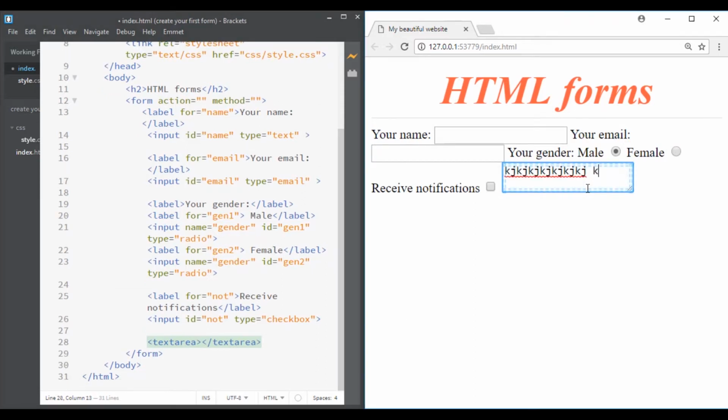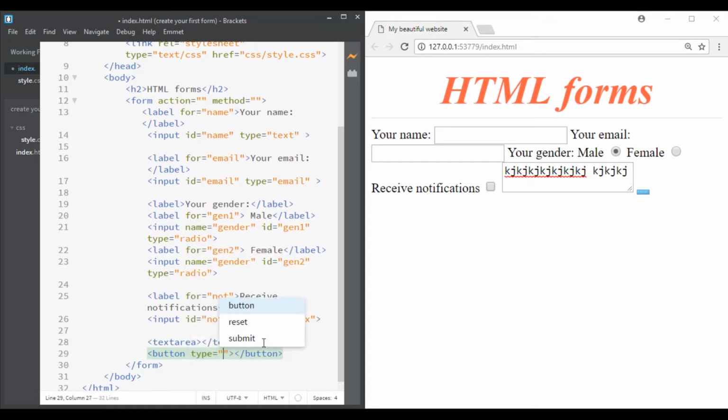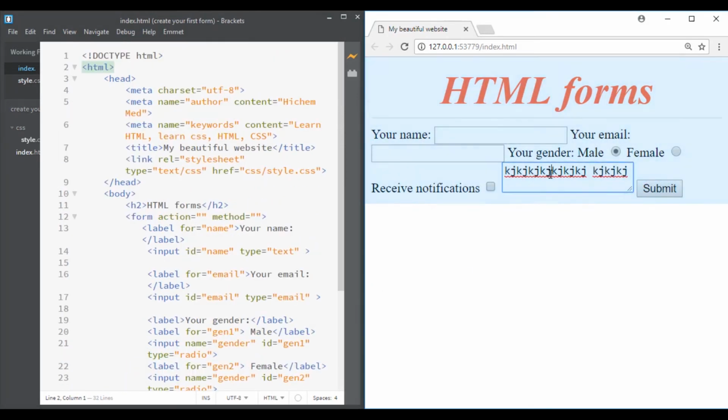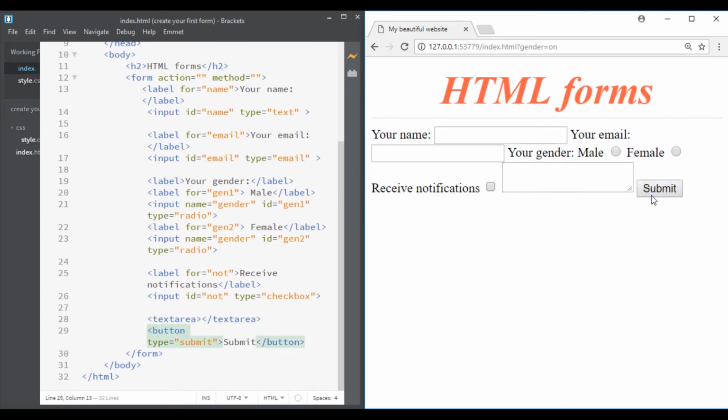Great. And finally, we have to add a button to submit our data. You do this using the type submit on either the button element or the input element. Here I will use the button element and I will give it a type of submit. And now when we preview the result, we add our data and our form is working properly.